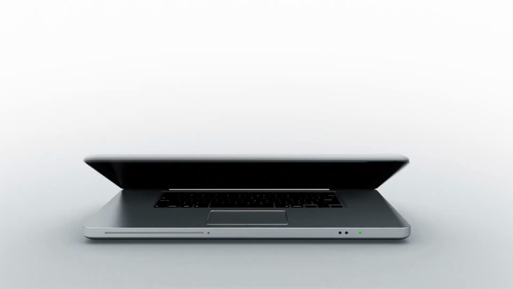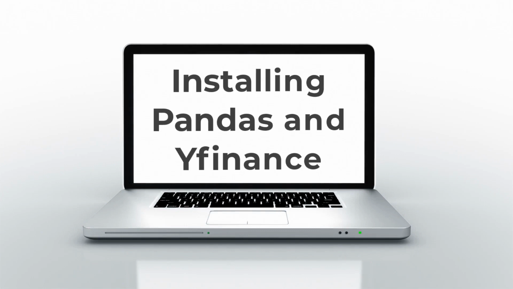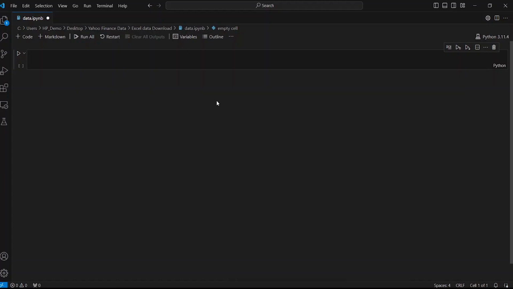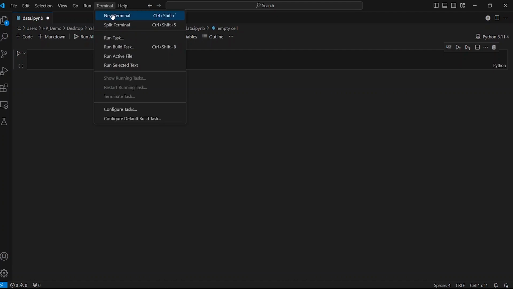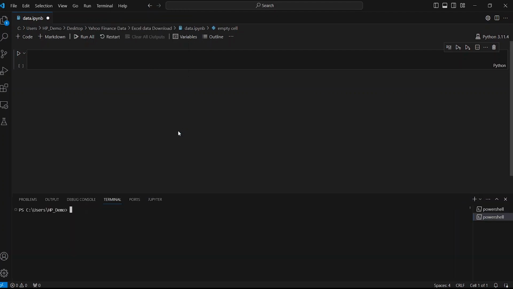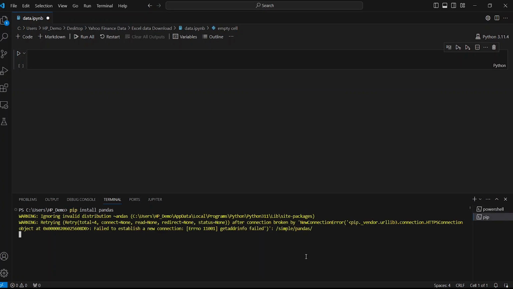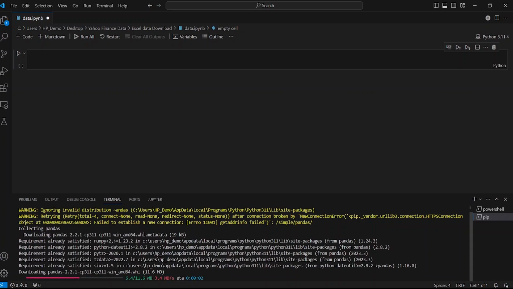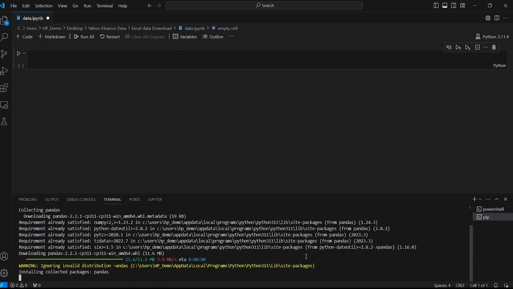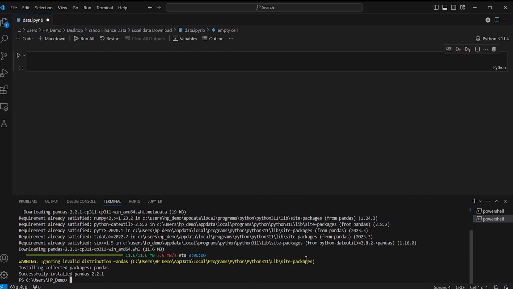Firstly, we will start by installing pandas and Yahoo Finance in Python. In Visual Studio, we will go to the terminal window to install pandas and Yahoo Finance. So I will go to terminal, new terminal, and I will write here pip install pandas and press enter. So Visual Studio installed pandas into Python.